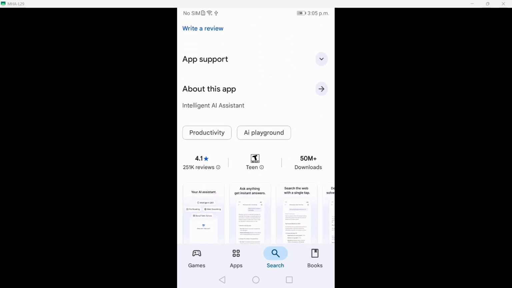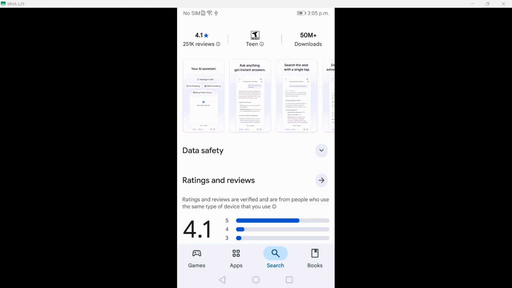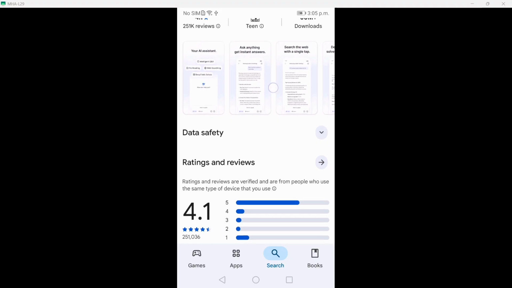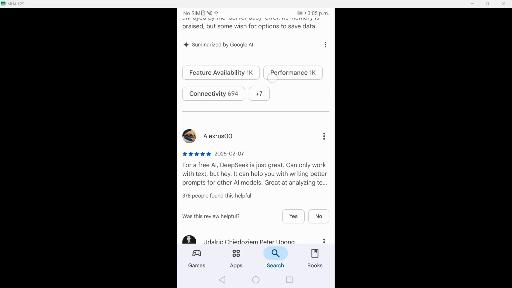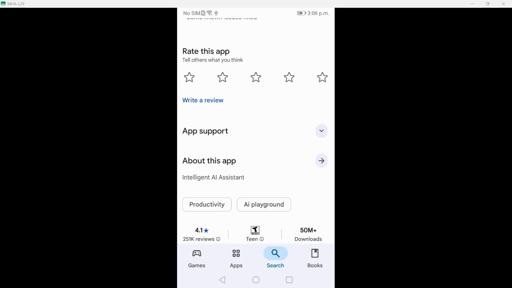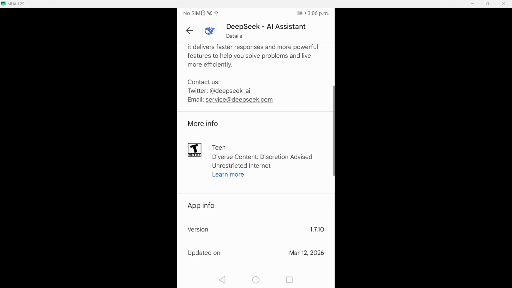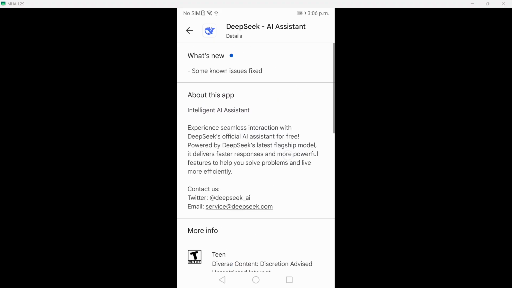This app is quite similar to other big AI models like ChatGPT or Qwen. If you browse through here, you will see some of the information about it. If you go to About this app, they will show you a small description about this app. It's an intelligent AI assistant.